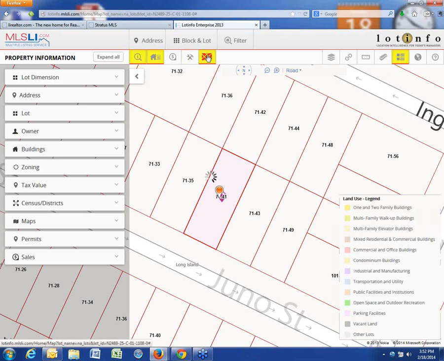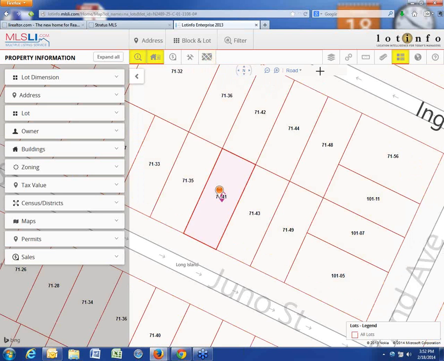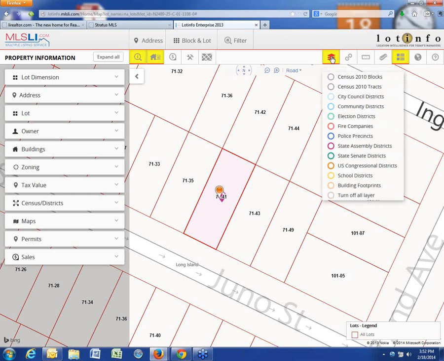And now I'm going to turn on the land use so that I can see whether these are single-family homes or multi-family homes, etc. And again, your legend is going to give you those details. Turn that off.